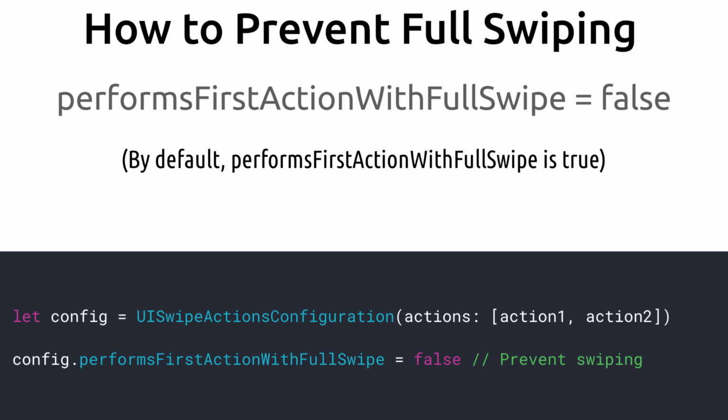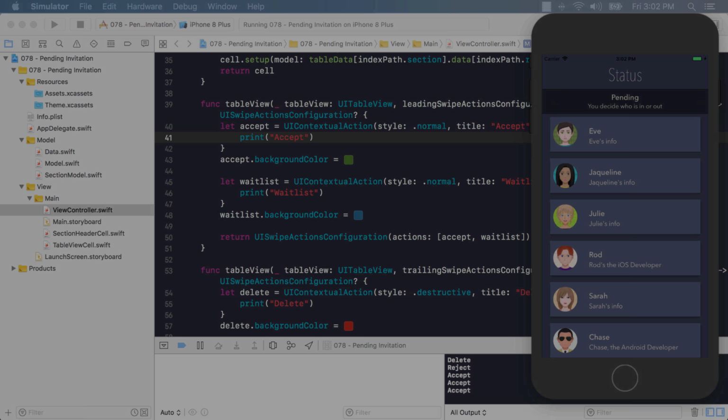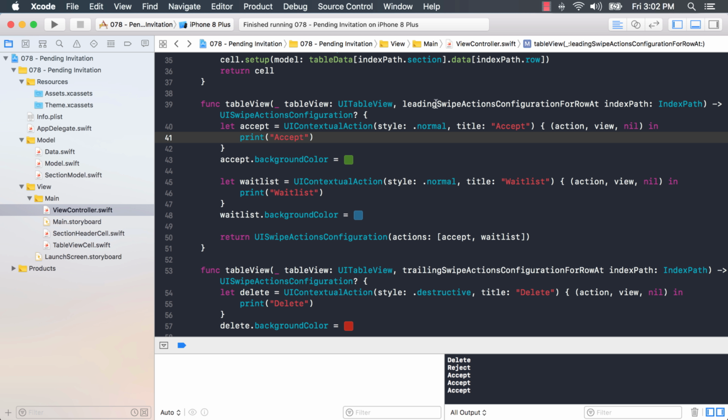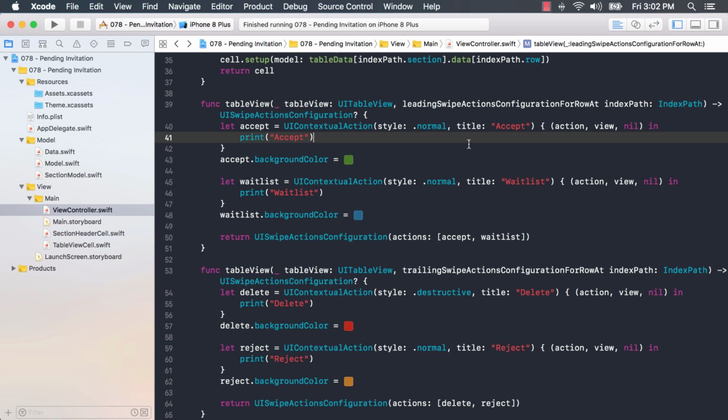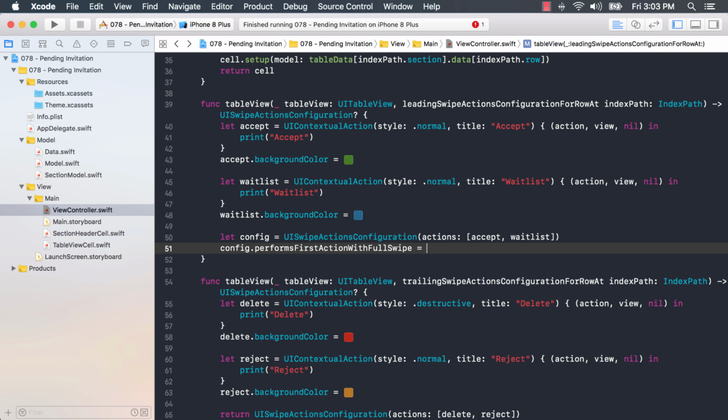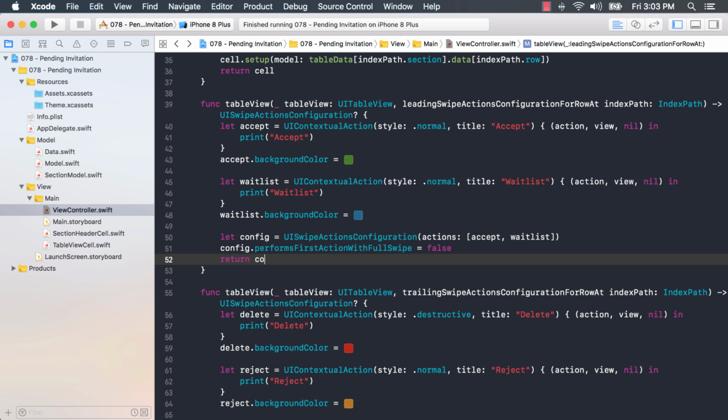So let's go back into our app and add this, just so you guys can see what's happening here. And I'll do it with the leading actions here. Okay, in order to set that property, I need to put this into a variable, right? And it's right here. performsFirstActionWithFullSwipe. By default, it's true, so we're going to set it to false. And then we're going to return that configuration.